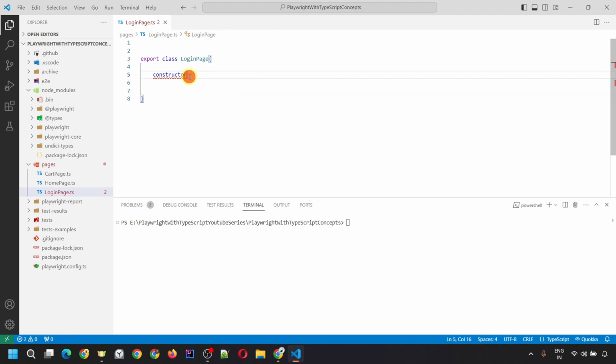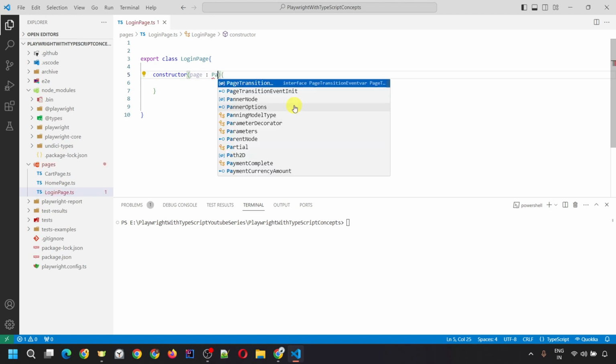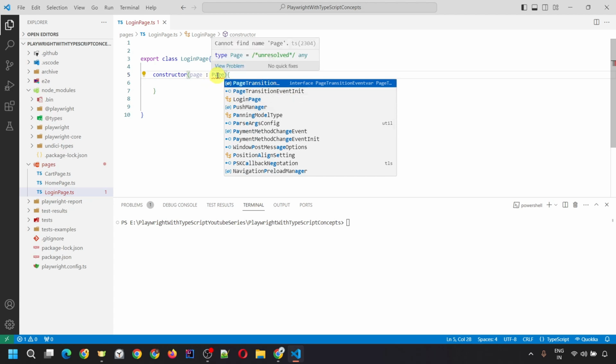After writing the constructor, you need to put round braces, and after that curly braces. Inside this constructor we would be initializing values, and this constructor would be used to create the object of this class. Now here I would be using one parameter which is page, and its type would be Page, capital P. This is the Playwright page which we use. Here you can see an error for this type Page because we have not imported it. So we need to import it.